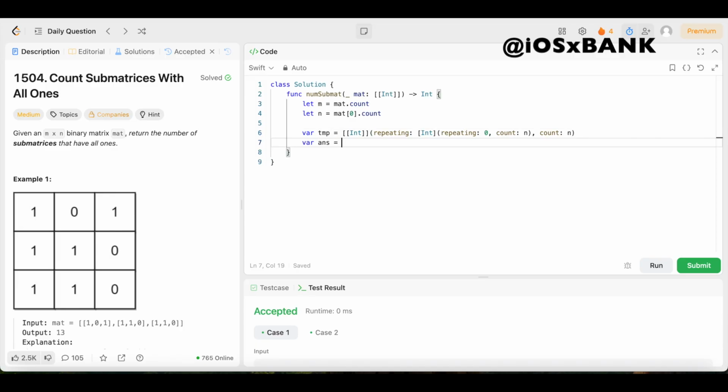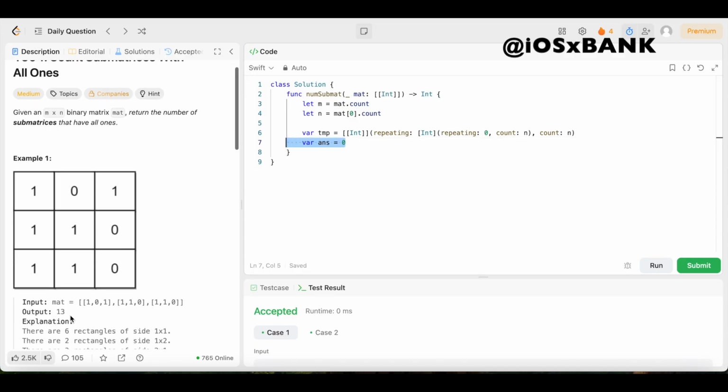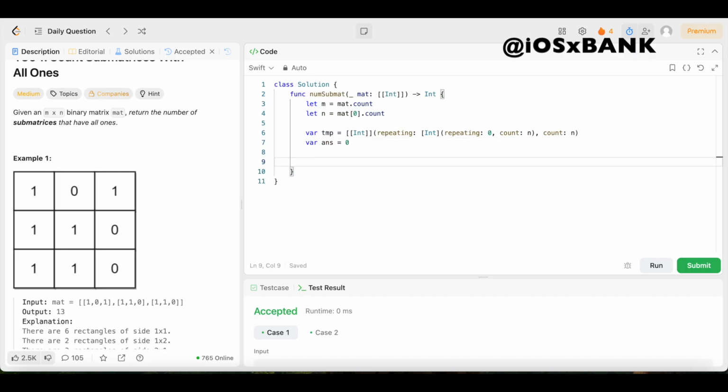Now we need a place to store our final answer, so we could come underneath this, declare a variable called ans, and we could just set that equal to 0. And this right here is going to keep count of our output. So that's where we're going to store our output, ans right here. Boom. Now we need to iterate through each row of the matrix. So we're going to say for i in 0 ..< m. Then we're going to open up the brackets.